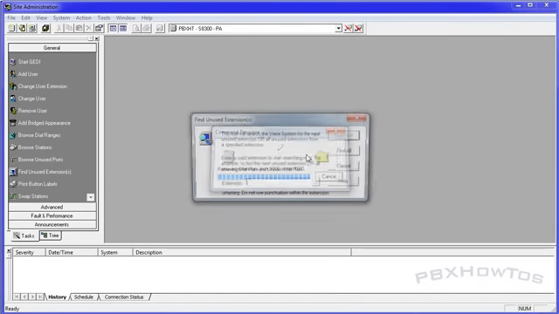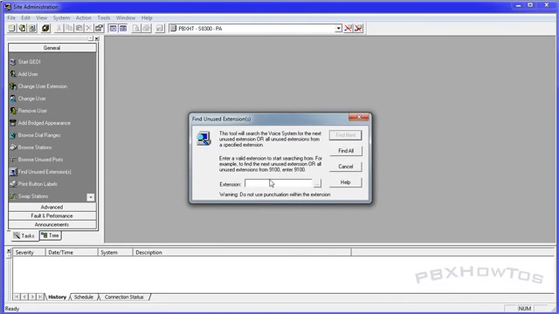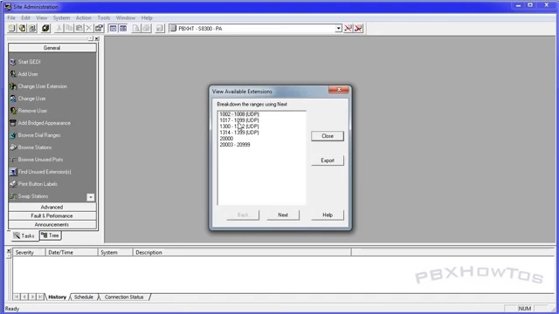Allows you to find anything that's unused or not used based on your dial plan, and you can start it here. You can say enter 9100 or enter all the unused extensions, find all. If you click on find all, it's going to go in and say here's what's available to you. Okay, and you can break it down. I can say let's go to next, and you can see everything that's available to you in that range.